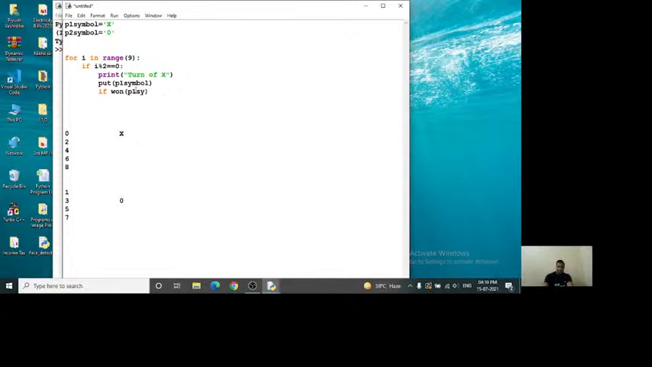We are using the same symbol P1. If he or she has won the match, then we will come out from the loop. There is no need to complete all 9 chances. If he or she wins the match, just come out from the loop. So this is a real scenario.